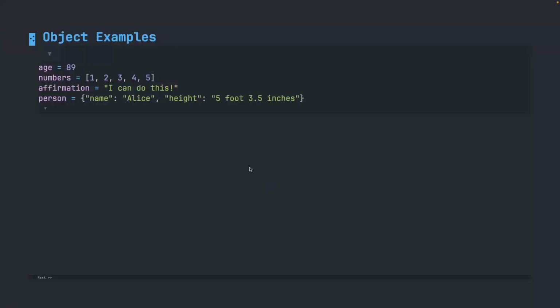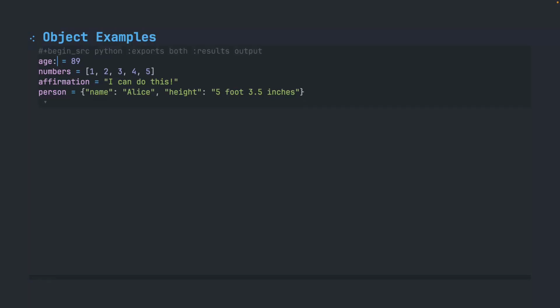Let's look at some object examples. So if I look at the object age, the label is age, the value is 89. If I want to add a type hint to this, I'd go to the end of the label, I'd write a colon, and then I would type in the data type, which is an integer. Here, what is numbers? Well, numbers is a list. So I would add a colon, and then I would say that this is in fact a list.